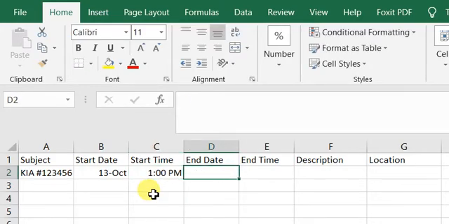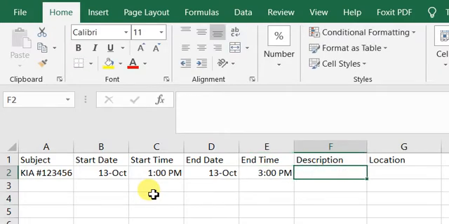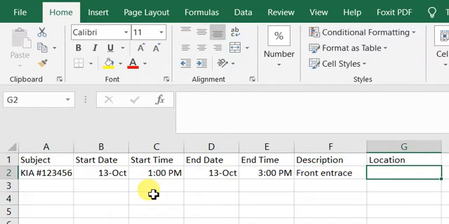And date would again be 10:13. And time would be, we're going to do the 2-hour minimum of 3 p.m. Description, let's put front entrance. And location is 123 Main Street.